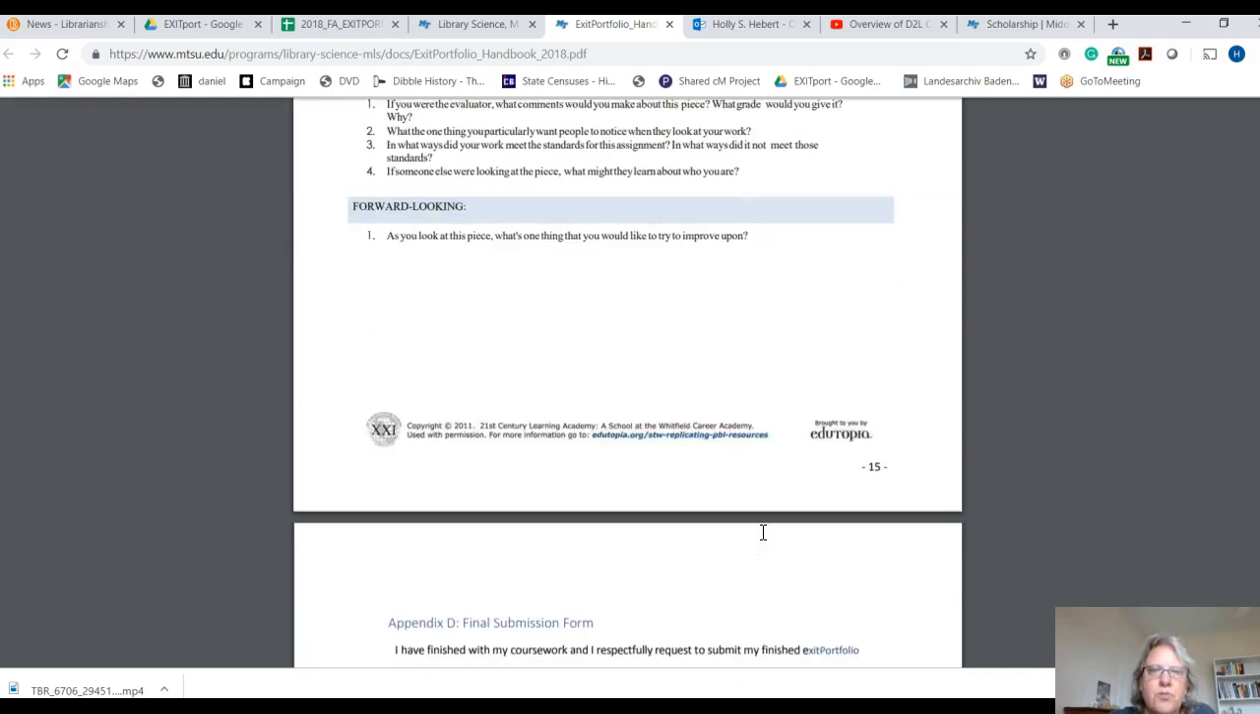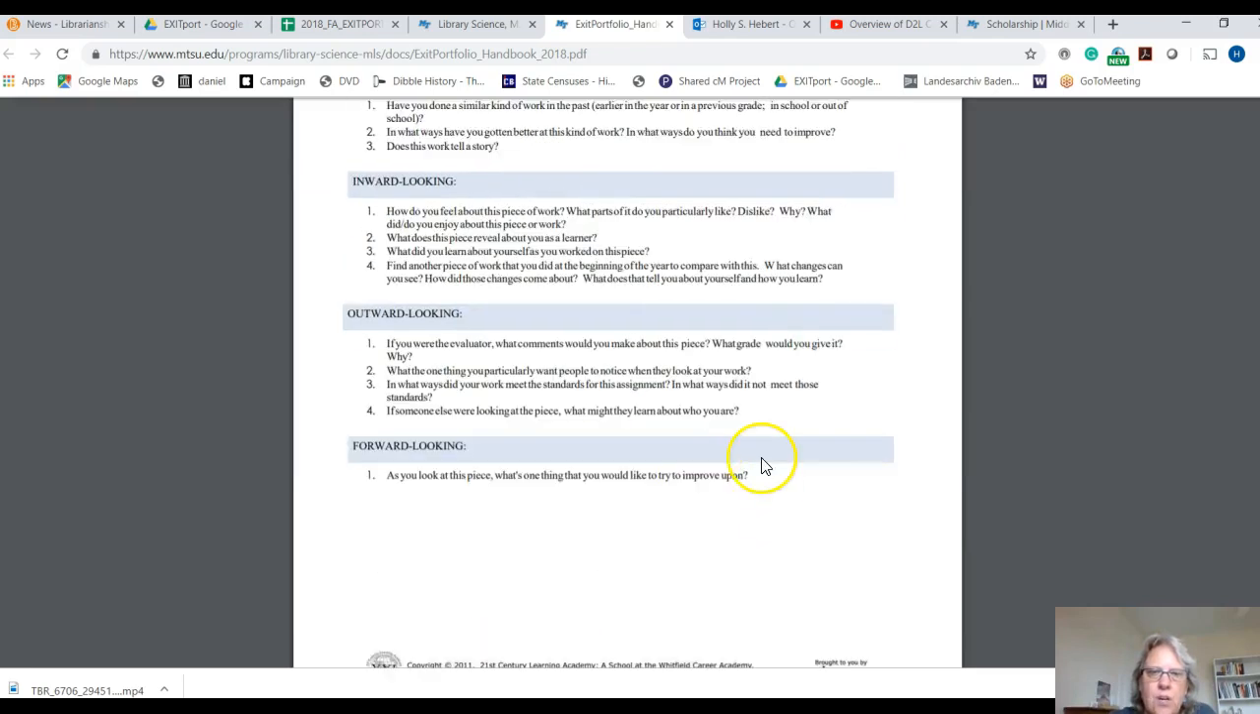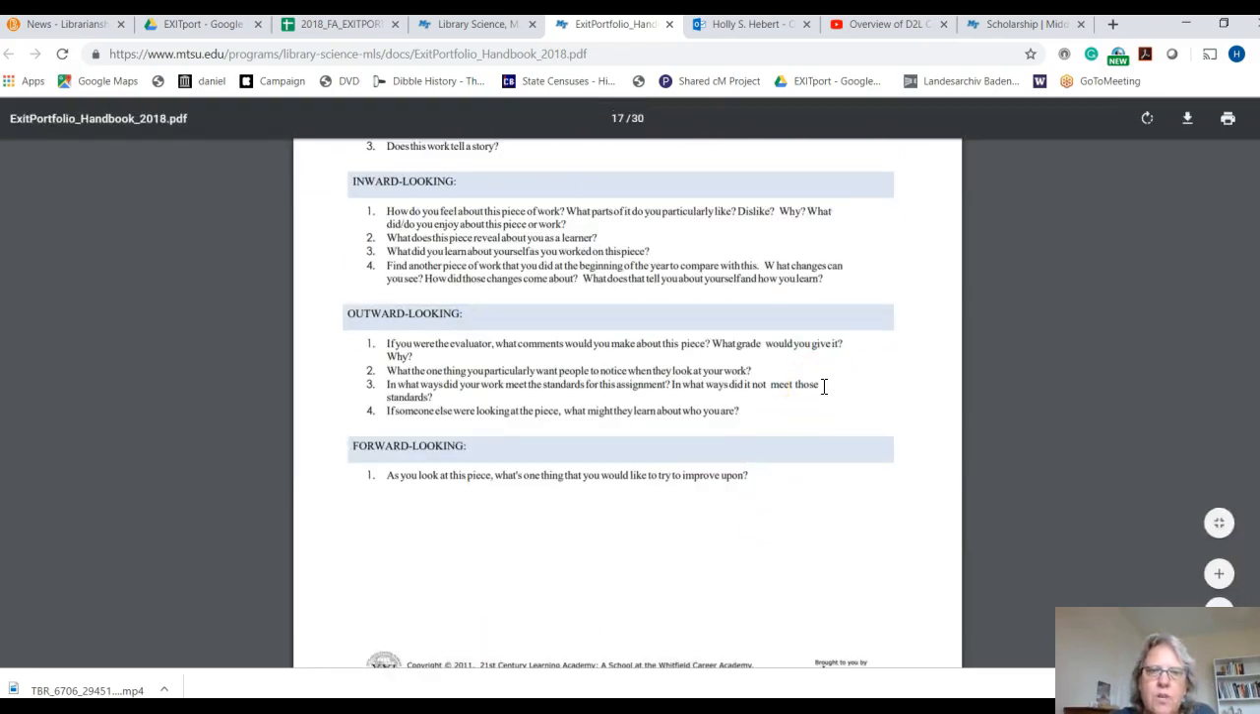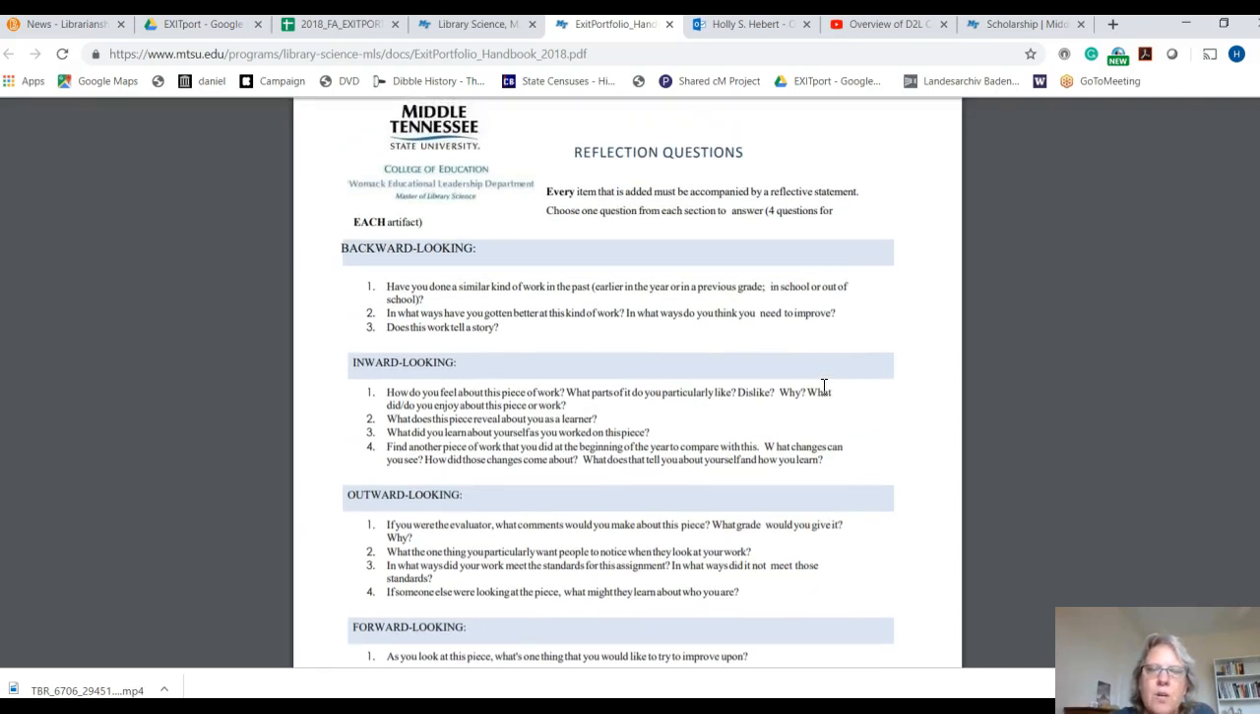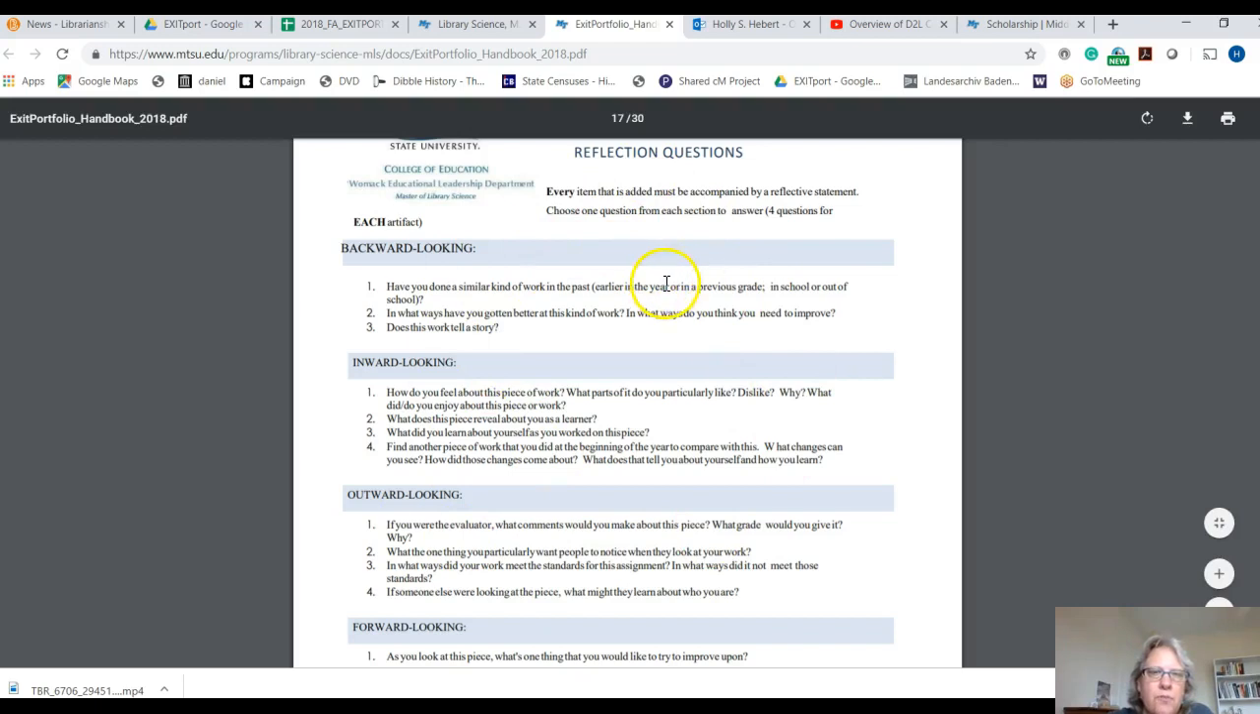Reflection questions. On page 15 are reflection questions. You will do a reflection for each key and choice assessment that you upload. So you will be following these questions when you fill out your reflection.